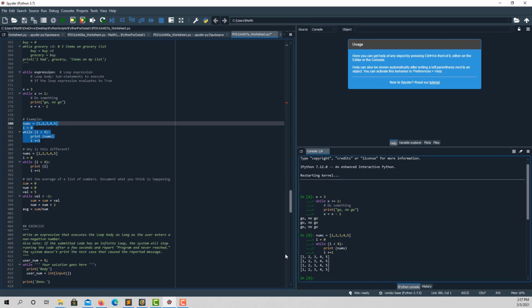Yep, 1, 2, 3, and then it goes up to 5. I'll let you kind of noodle through why it's going all the way up to 5. Remember your Python indexes. I don't know if that's a hint so much as an answer.